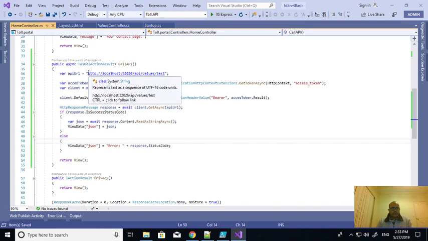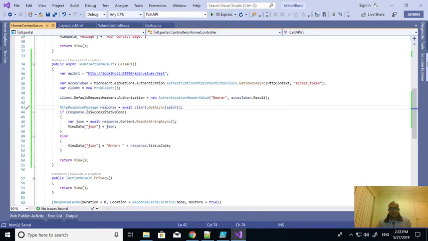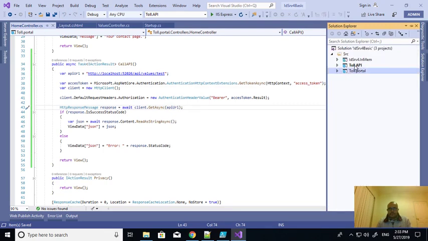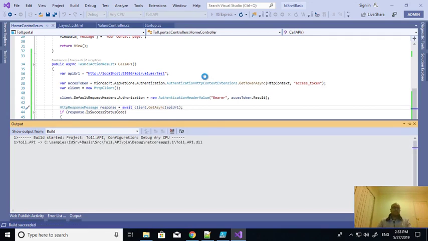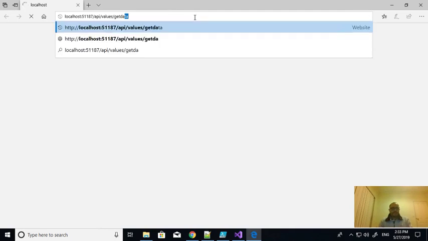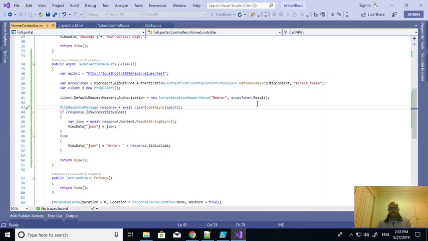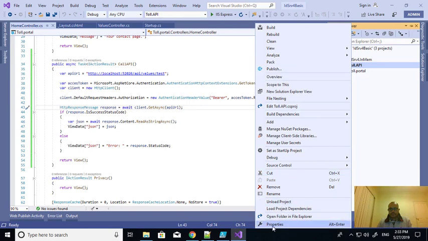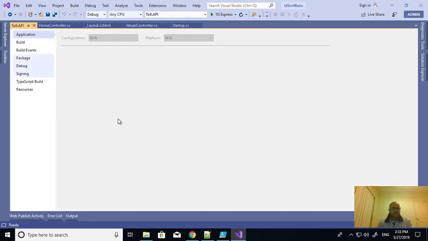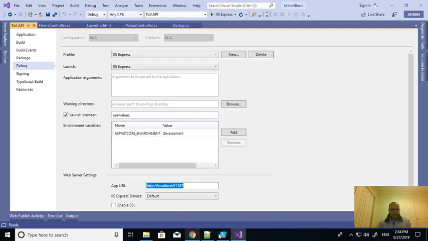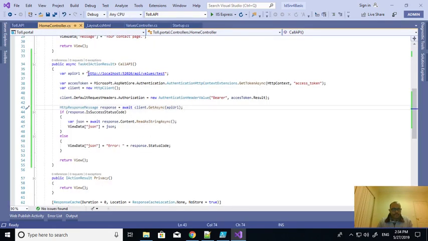Okay, here this is the URL. I need to give the API URL. So what is my API URL? It is running here. Okay, we will fill in that one. If we go to here, okay, this is the URL, API values and get data.